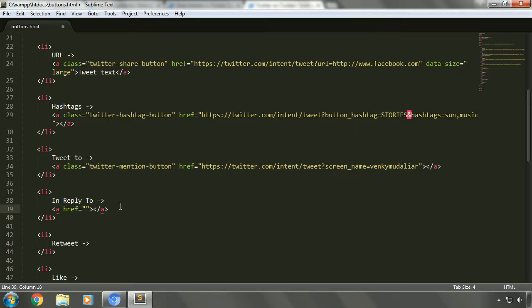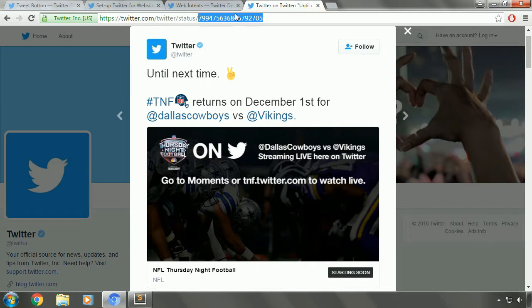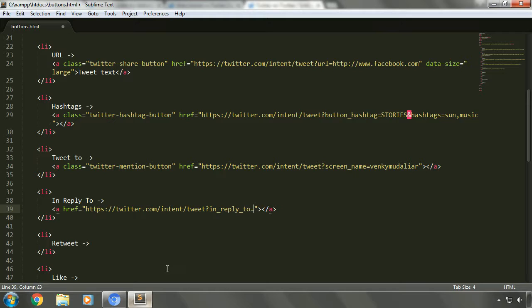Twitter has not provided a specific class for this button, so we'll just provide the reference link. So we'll just copy the intent URL because it remains same, and we'll just add the parameter in reply to, and we'll mention the ID of the tweet. So for example, this is the ID of tweet, so we'll just copy and we'll paste.